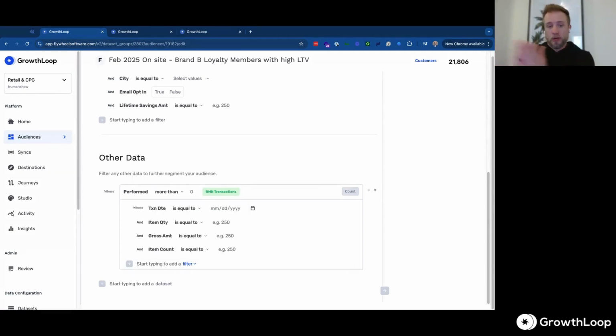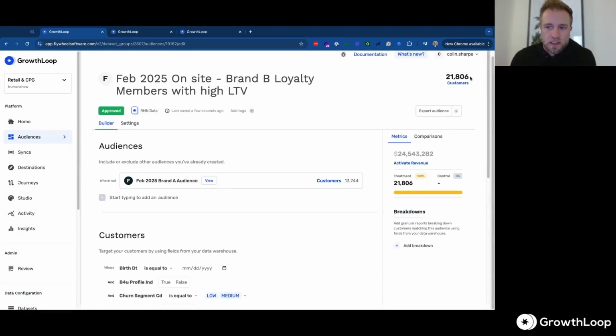This is valuable info that I can use to say, brand partner B, here's a very targeted high lifetime value group of users. Where would you like to show your ads? In this case, on the website. I do have 21,000 customers here. Maybe I want to filter this down, but immediately when I make changes to the audience, you can see right away that we get an updated count of how many people fit this criteria.